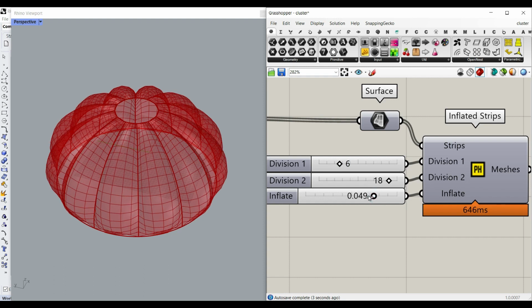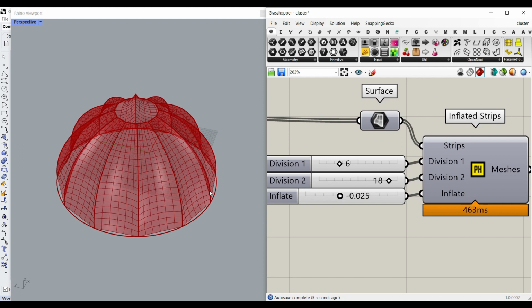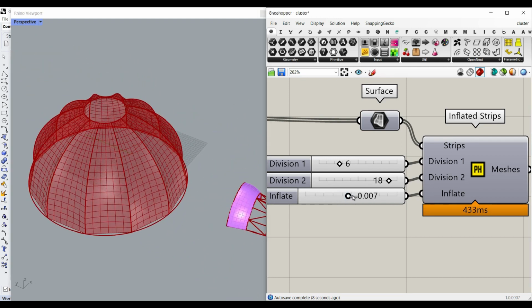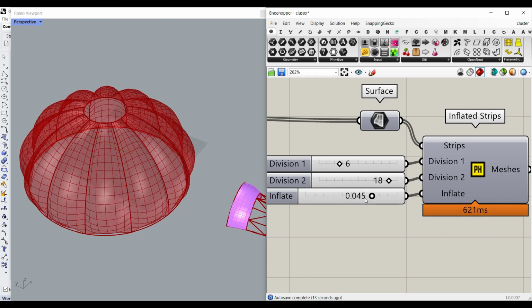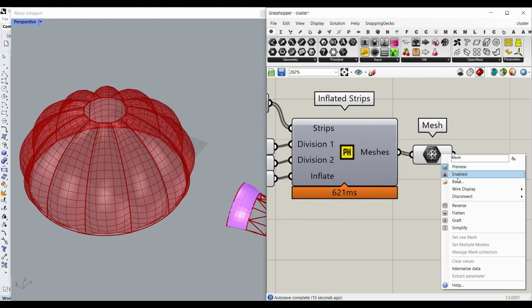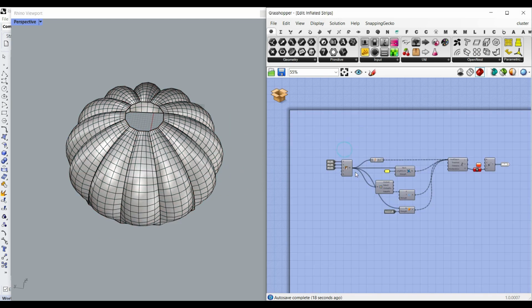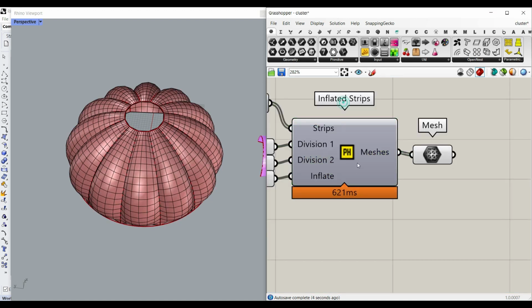Remember that only small numbers work. So if I put this to negative, it's going to inflate inwards. And if it's positive, it's going to inflate outwards. And finally, I can bake the meshes. So this tool is also really useful. I'm going to explain the algorithm and how it's going to produce the final results.